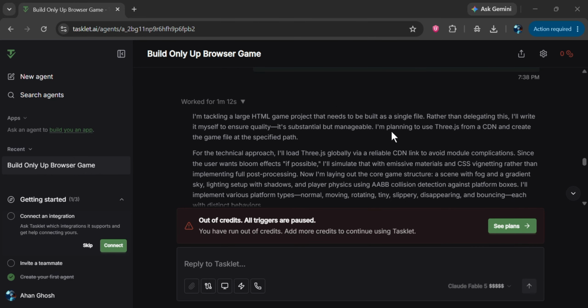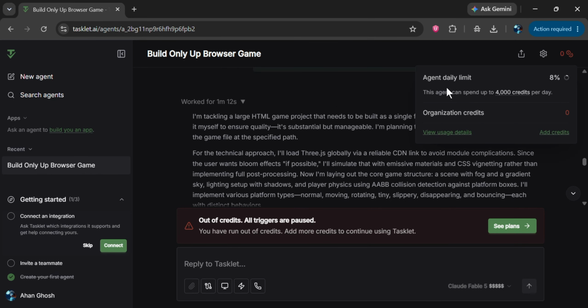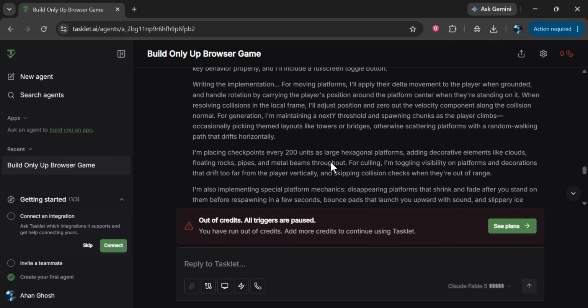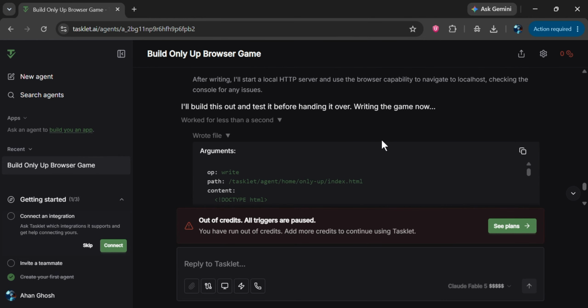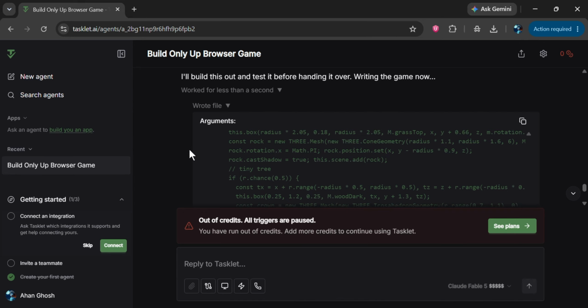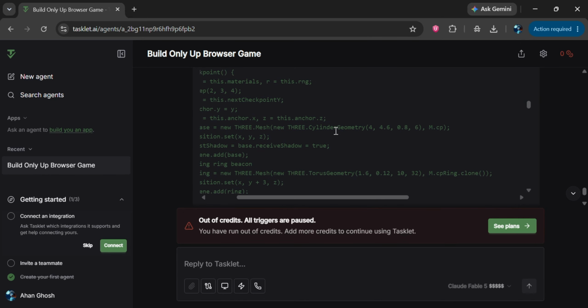So as you can see that it can build a game, but it takes too much credit because I chose Claude Fable 5, the most powerful model, and it gives me all that HTML file. You can copy it and paste it in your file and open it with your IDE, and you can see its preview.